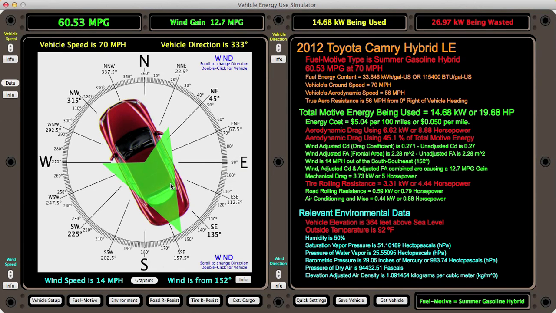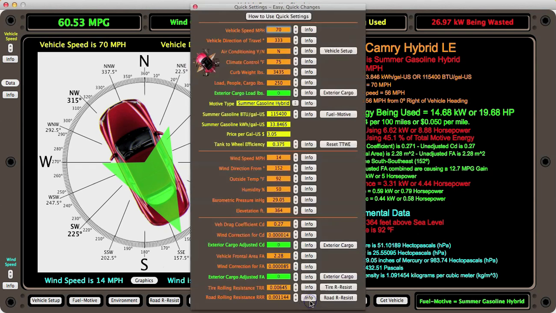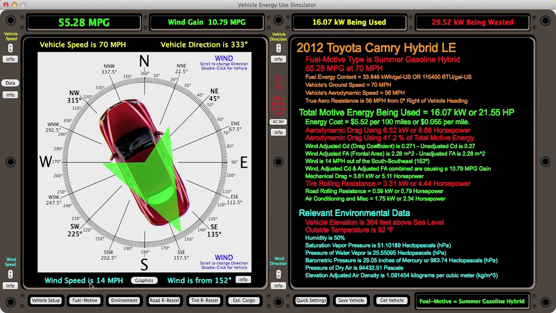That is an awful high mileage, but that's actually true. If we had a 13 or a 14 mile an hour wind directly behind the vehicle, in my Camry, that's exactly the kind of mileage I get if I don't have the air conditioning turned on. Let's turn on the air conditioning very quickly and watch the mileage drop. I just dropped to 55.28 miles per gallon with that 14 mile an hour wind.